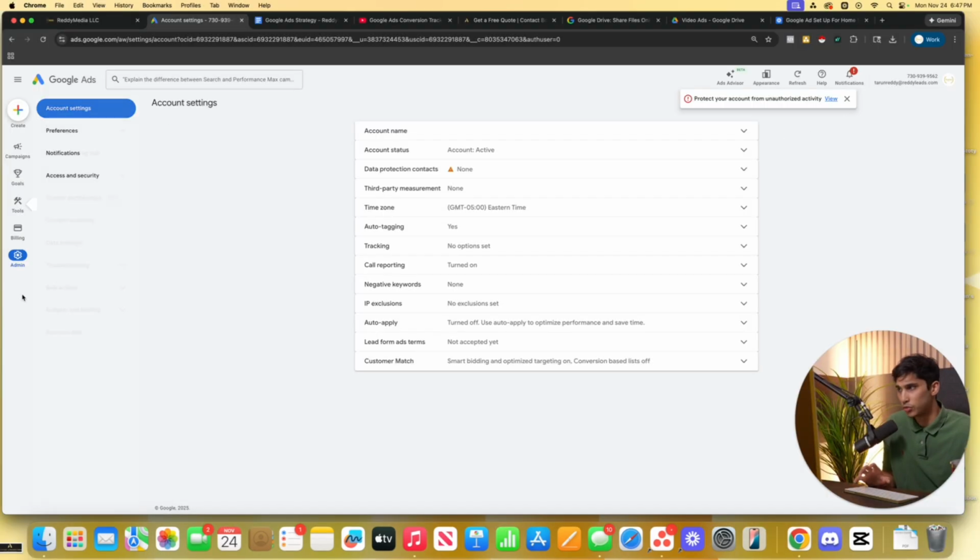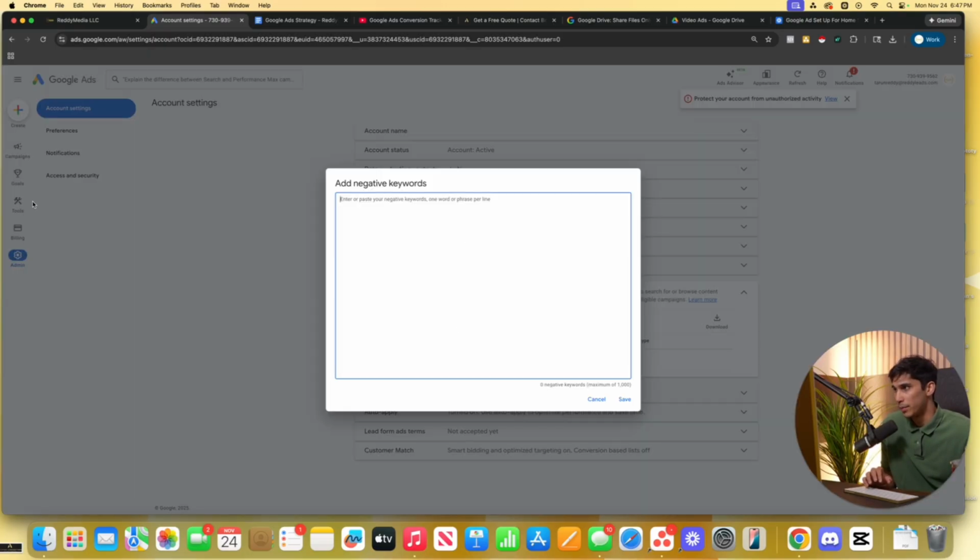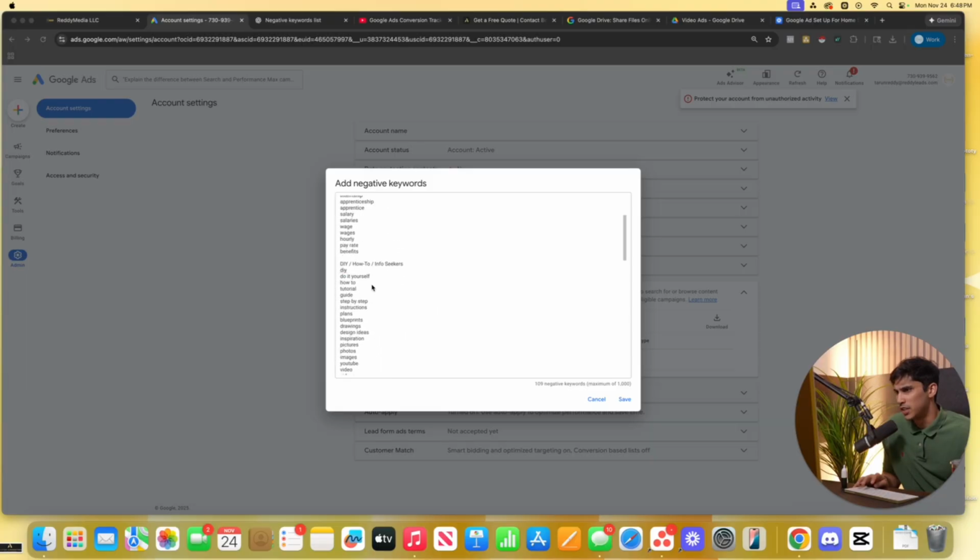So one thing that's super important to note is when we click on admin in the settings, we see this negative keywords, and these are words that we want to exclude. So we do not want to show up for when people are searching for these. And so I'm going to go ahead and paste these. And so you can see I just pasted a lot.